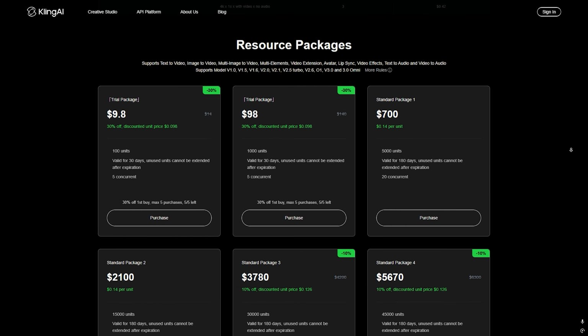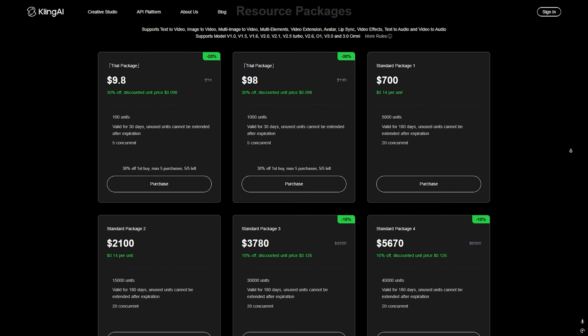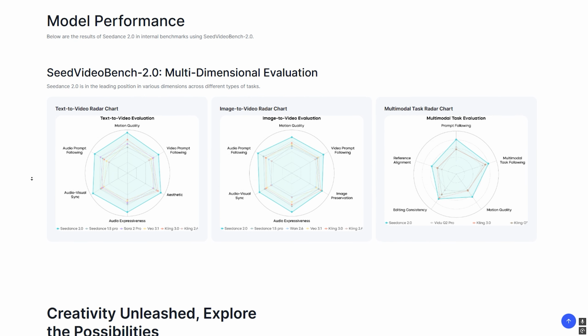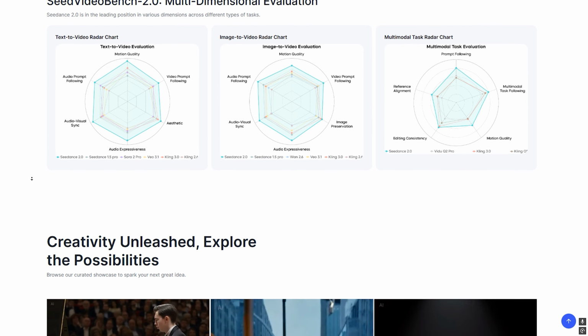Pricing and access. Both platforms are still evolving and access can vary. Typically, Kling is more limited and sometimes harder to access. Seedance is more widely available and easier to start with. So beginners will likely find Seedance more accessible.